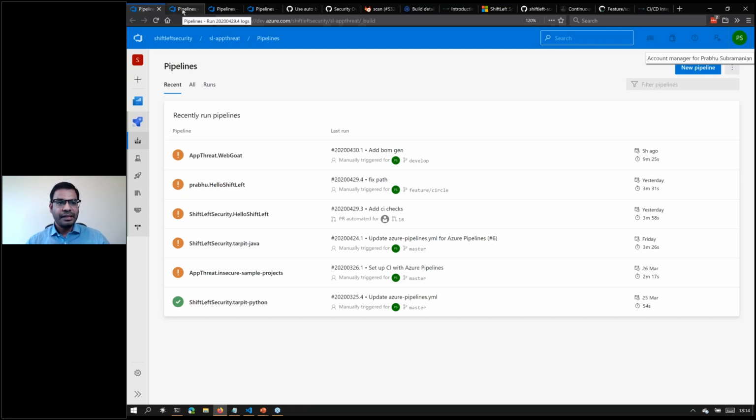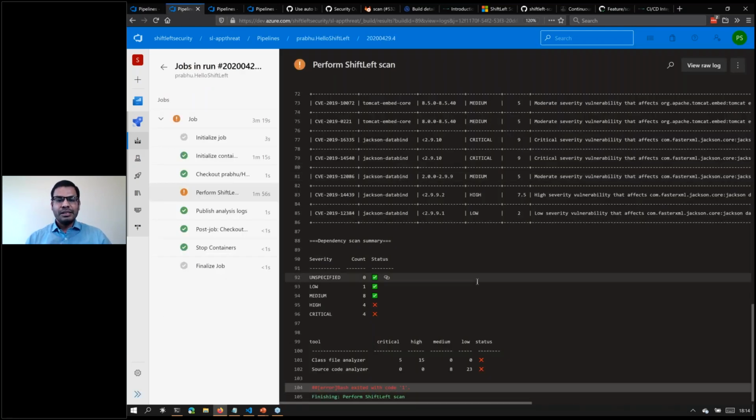So if I start showing one of the pipeline outputs, Scan is performing a credential scan, static analysis scan, and dependency scan, all of them in the same pipeline, in the same CI job, and showing its output in the console log. As you can see here, the class file analyzer, which is a static analyzer, has found a number of critical and high issues, so it has marked it as a failure.